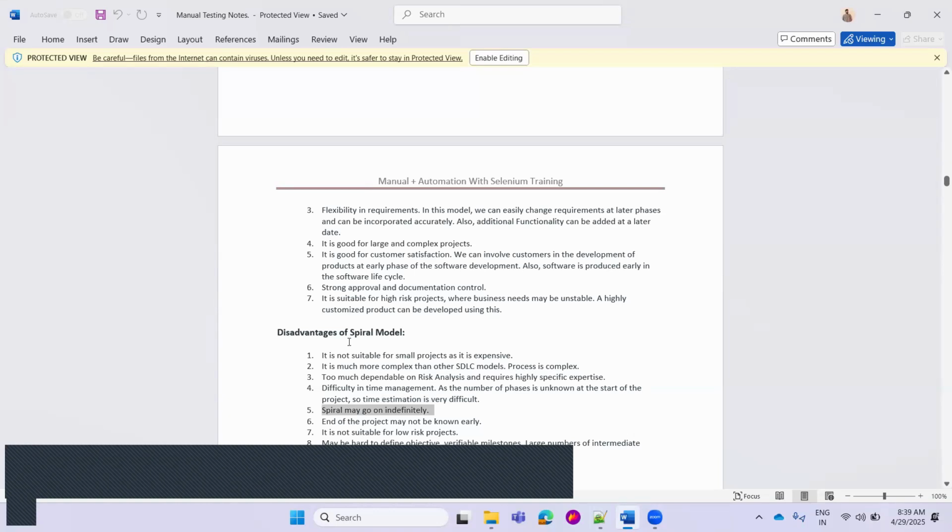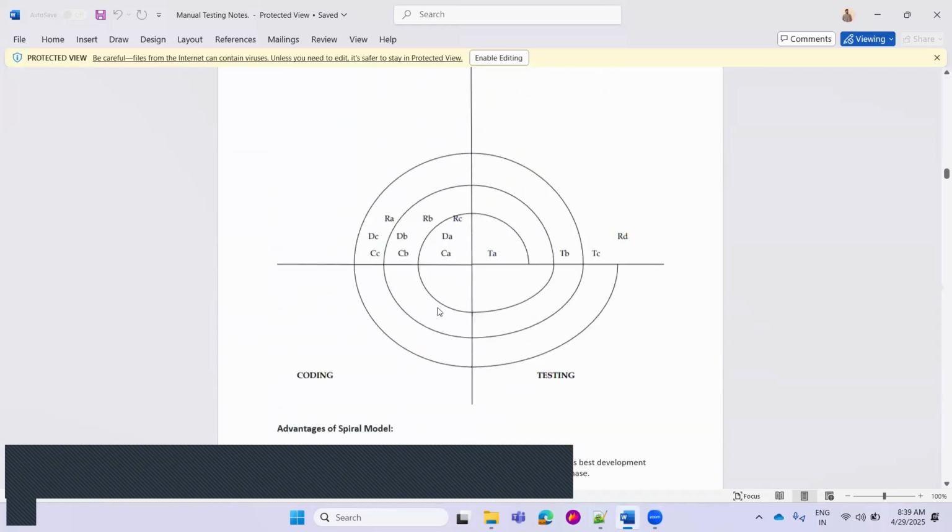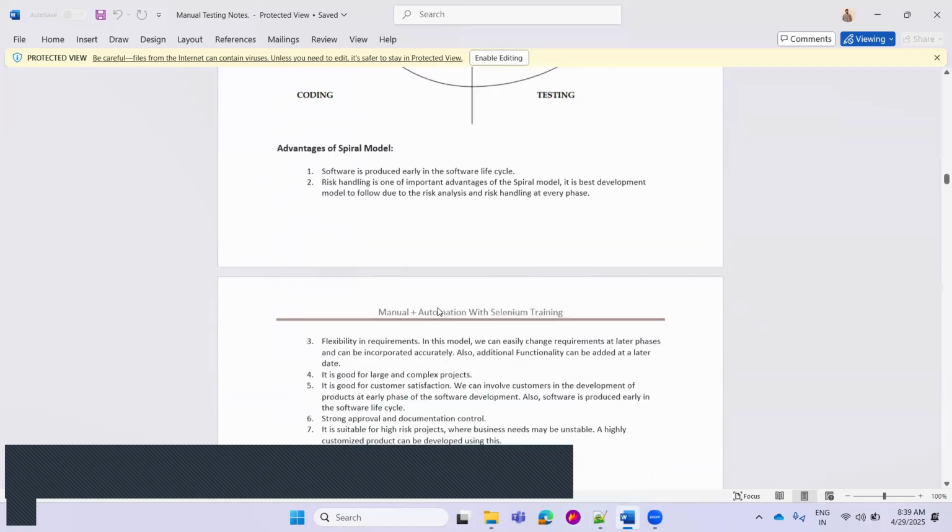And anyway, we are using more resources. It's not suitable for a small project because it is expensive. Okay. And it is not suitable for low risk projects and is difficult in time management. The number of phases is unknown at the start of the project. It is much more complex than other SDLC models. The process is complex. Then you can ask, so sir, when can we use this model? If it is any financial application which needs long-term support for that company, and if they are okay to spend more money to get a quality product, then we can use the spiral model. Clear about the spiral model?